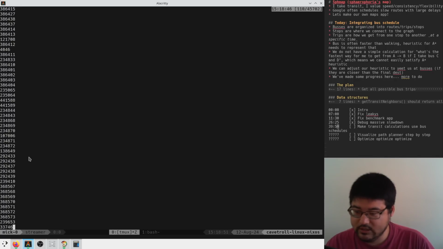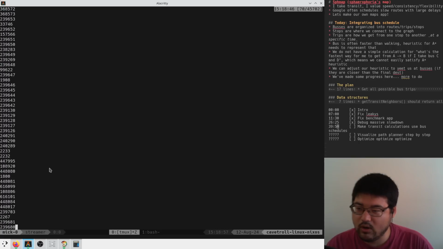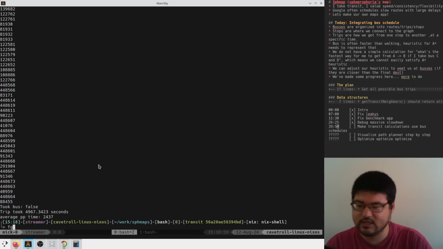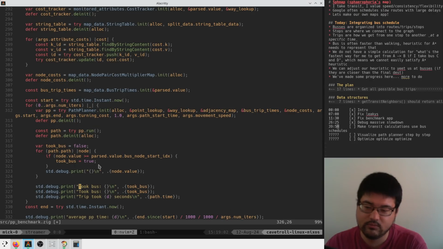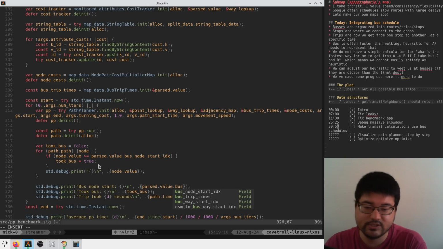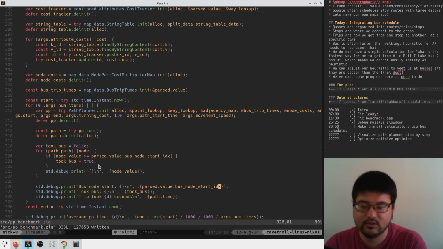Interesting. So actually, it does not look like... it looks like it only chose to take the bus for one stop. Is that true? We should log the bus node start. Is the parsed value the bus node start index?